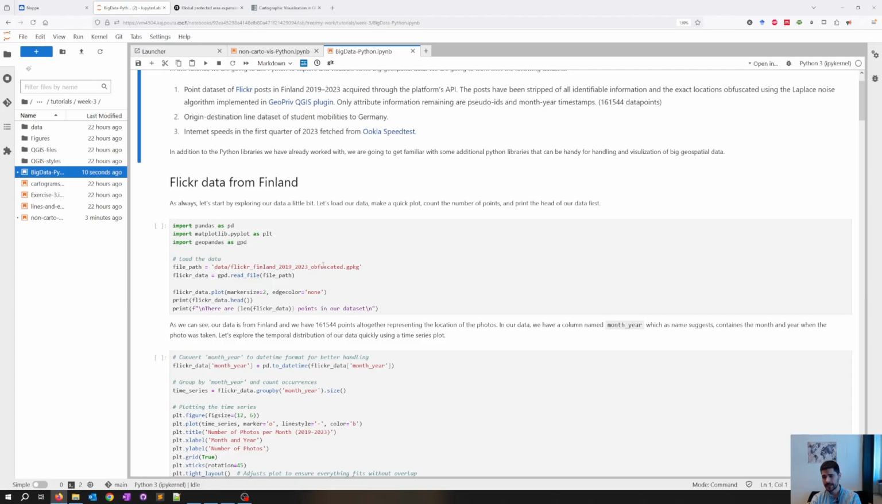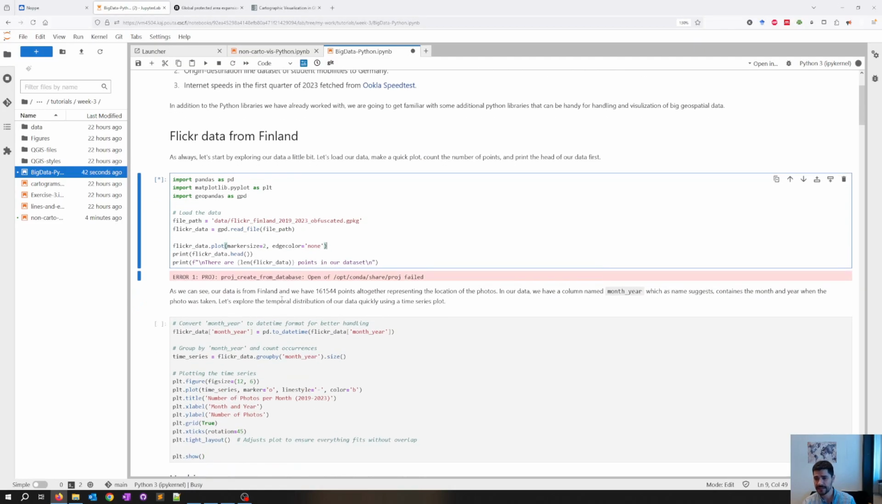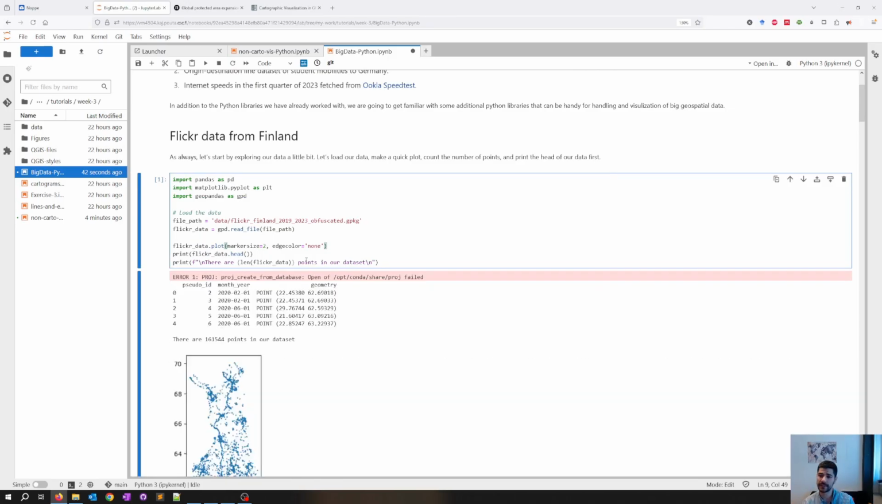So in the first case, we are going to use the Flickr data from Finland that was collected between the years 2019 and 2023, and has been anonymized, so we can reuse it, for example, in this exercise. So let's just import our libraries, load the data, and take a quick look at what we have. As you can see, the data is large in size, so it takes a moment to load. But yeah, here's the head of our data, as you can see printed out here.